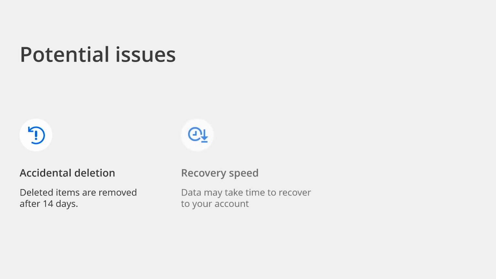So let's talk about a few potential issues that you might run into that our device helps with. First is accidental deletion. Users are the bane of any IT team's existence because they're unpredictable. So deleted files could be removed and impossible to retrieve from M365 after as little as just 14 days. So if you don't have a backup, those files are just gone.